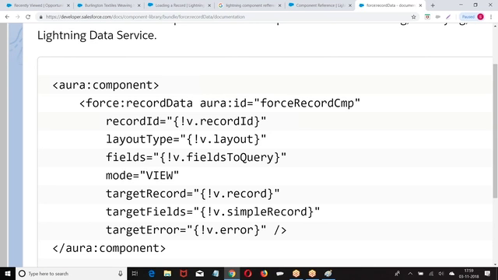Second, record ID. Whatever the ID of the record is referred by has record ID, you give force colon has record ID. Whatever the ID of the record you are referring in the has record ID, that ID is stored in this record ID. Now, record ID equal to one of the attributes, so that the value is stored to that attribute. Then we have layout. Boss, which fields I want to refer? You told this is a record. You gave the ID of the record. From that record, which fields you want to fetch?